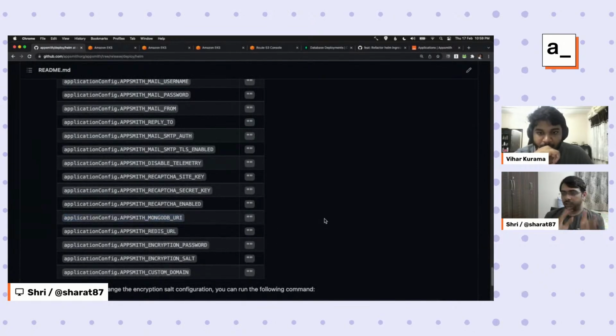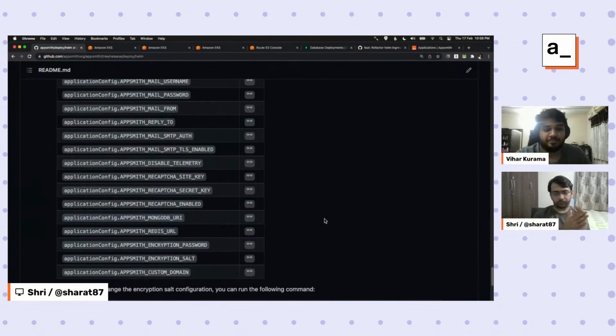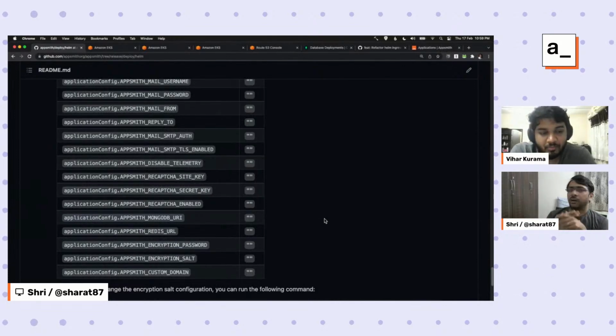So this is what I was saying earlier, when you say, okay, there's a question. So would this replace using say Docker for self-hosting? Would this replace using say Docker for self-hosting?